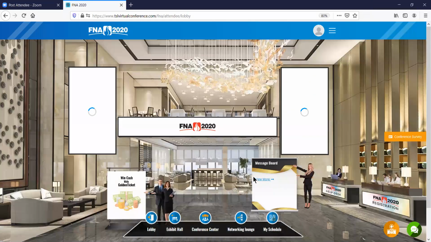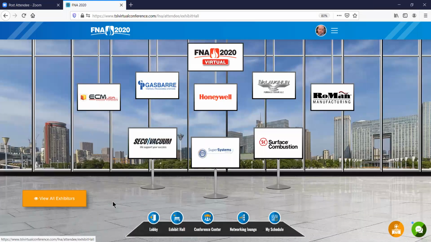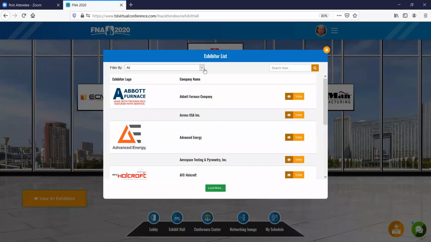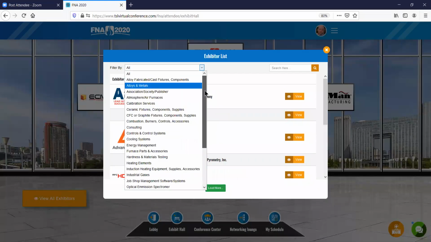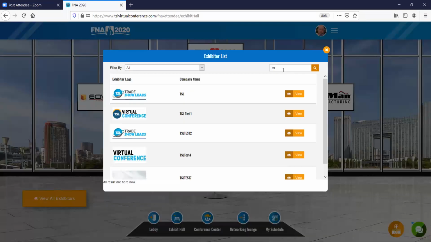They're going to enter the attendee lobby, and then they're going to visit the exhibit hall. They're going to be able to view all the exhibitors, and they're also going to be able to search by all the different categories that you all have input, or they can search by company. So I'm just going to go in my booth here.